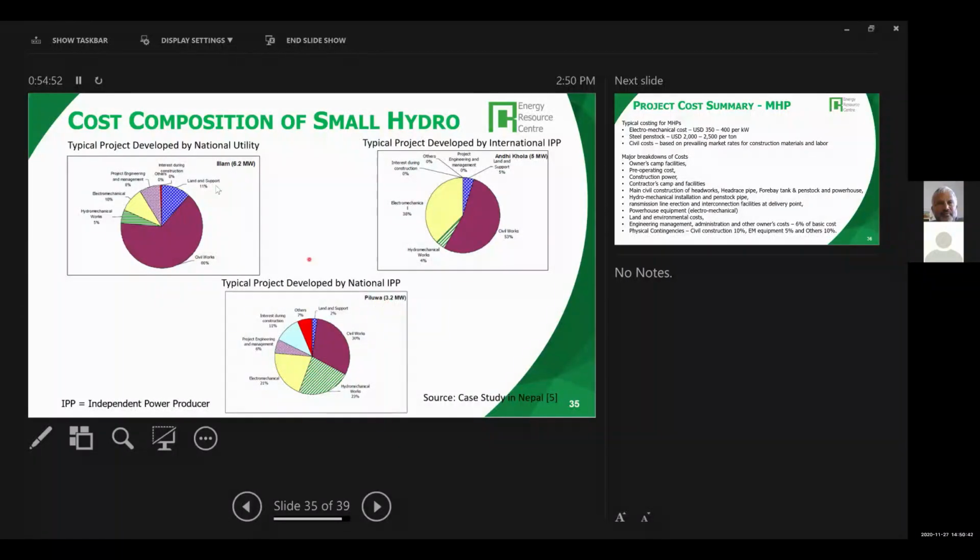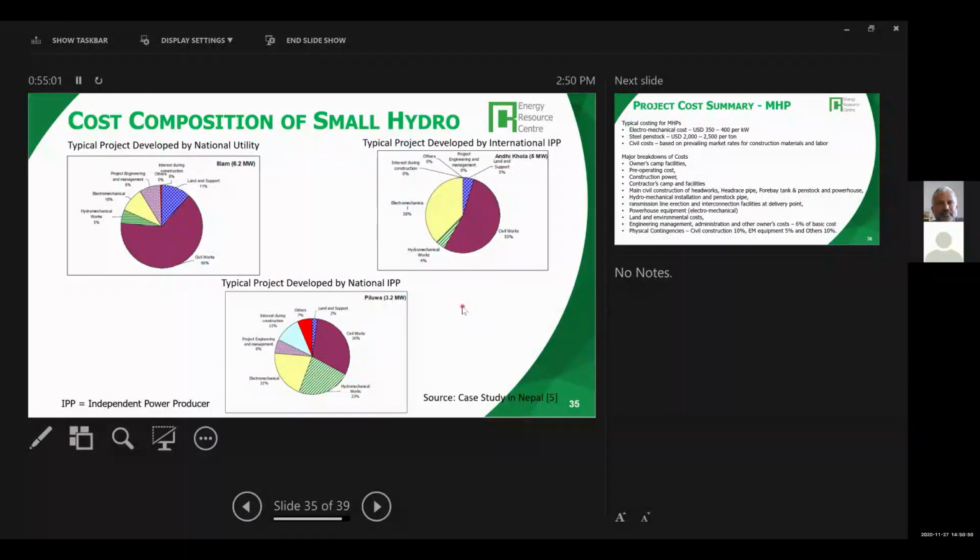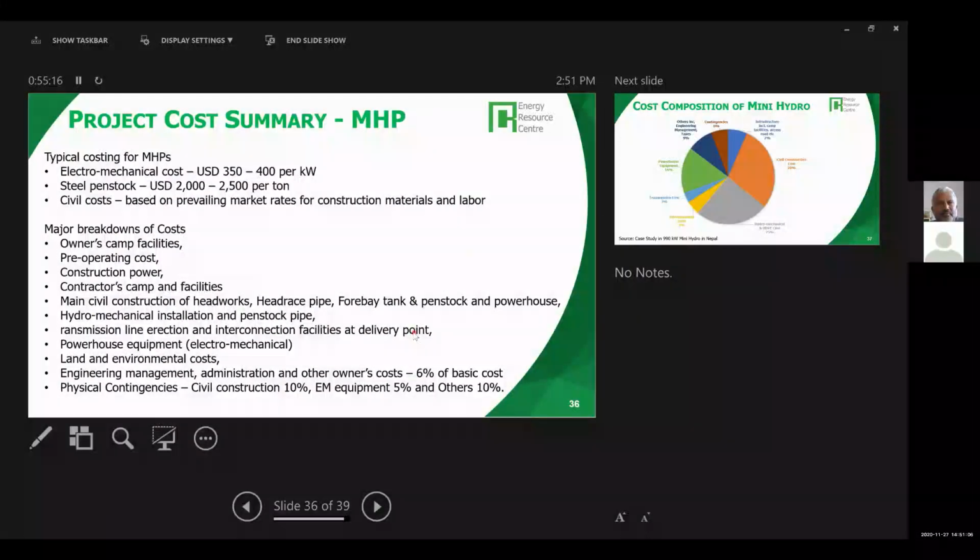This is about 6.2 megawatt, 6 megawatt. But I will give you an example of a mini hydro project, where the cost structure is slightly different. Land and support is 11%, hydromechanical and other things are given here. This one I had already shown, so I will not go into the details now.